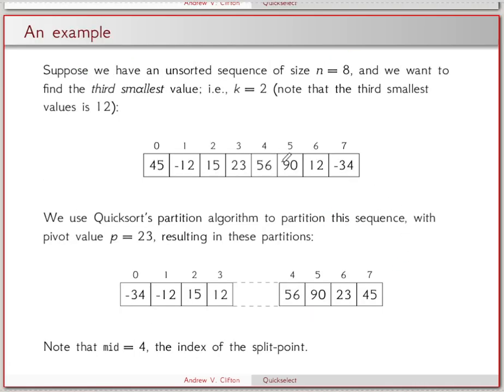So here's an example. Let's say we have an unsorted sequence of size 8, and we want to find the third smallest value. Since we're using zero-based indexes for k, that would mean that k is equal to 2. So just note that that number is 12 for this sequence. In terms of what we've got, negative 34 is smallest, negative 12 is second smallest, and then 12 is the third smallest.